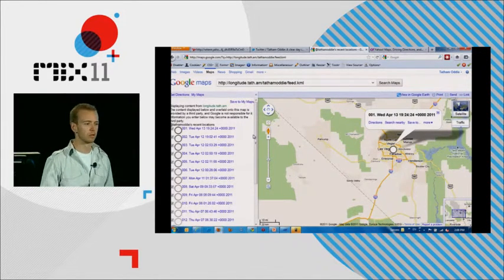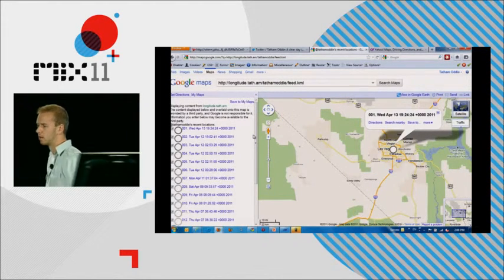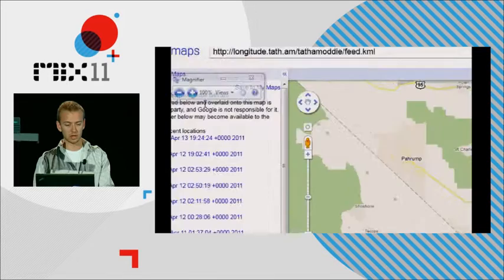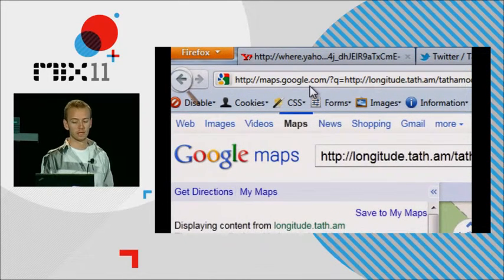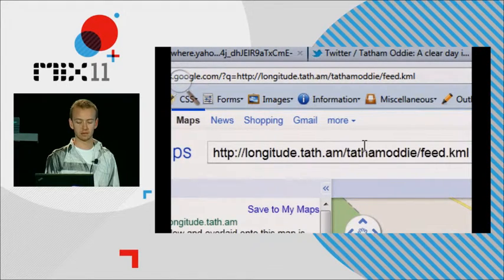Then I had to build a UI for it, and I really couldn't be bothered doing that. I wanted the smallest, simplest way to do it. So what's actually happened when I typed in tath.am/where is that I've just redirected across to Google Maps and passed in as the search term a link to this KML file.